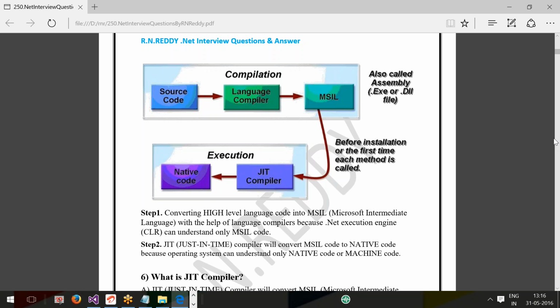Come on Shiva, explain the .NET application execution. First step is compilation, the second step is execution. In the first step, converting high-level language code into MSIL with the help of the language compiler. The .NET execution engine can understand only MSIL code. Whereas in the second step, the compiler will convert MSIL code to native code, because the operating system can understand only native code or machine code. Very good. The JIT compiler will convert.